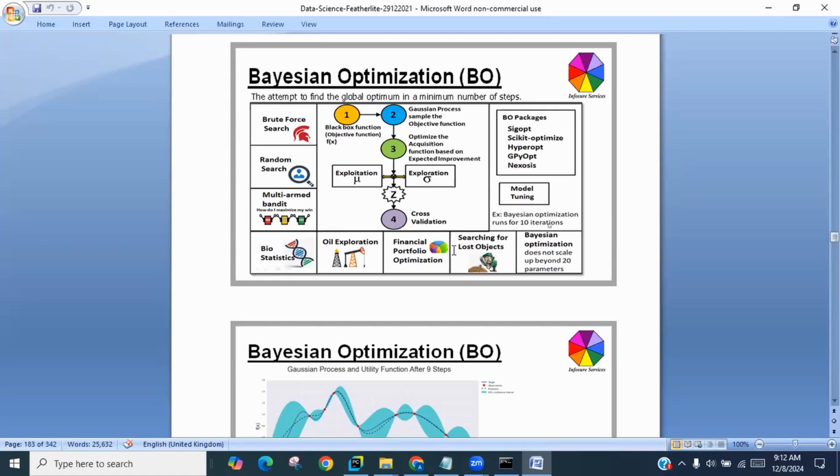You can search for lost objects. You can use it in financial portfolio optimization, oil exploration. All this uses Bayesian optimization. It does not scale beyond 20 parameters. What are the parameters? Learning rates, all that.